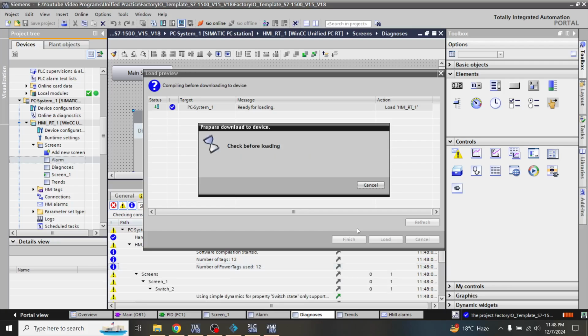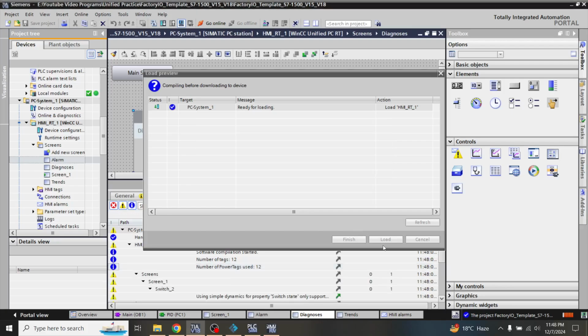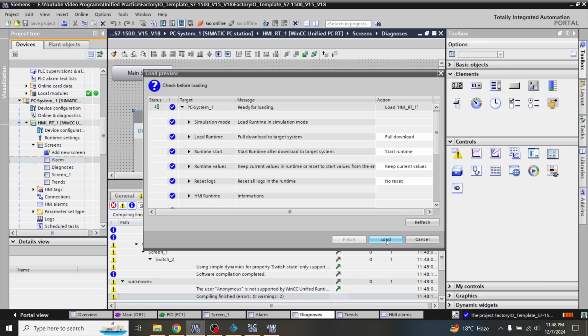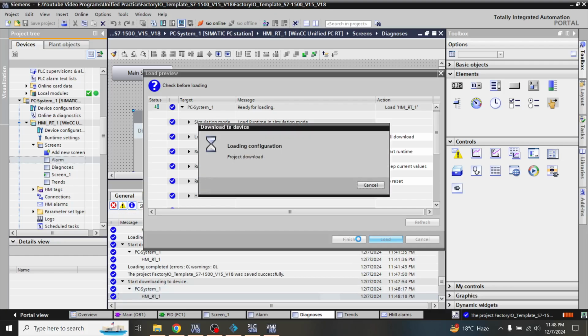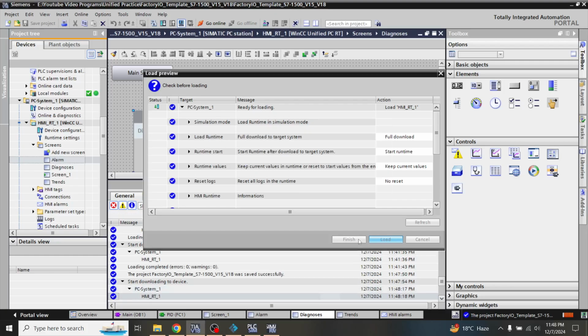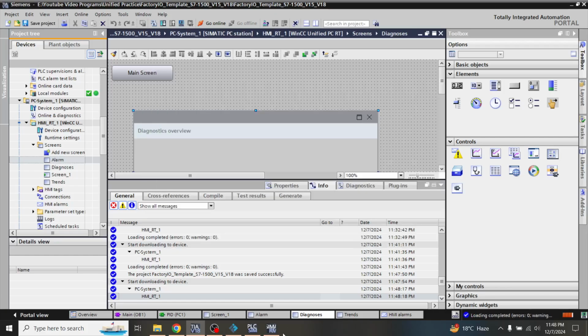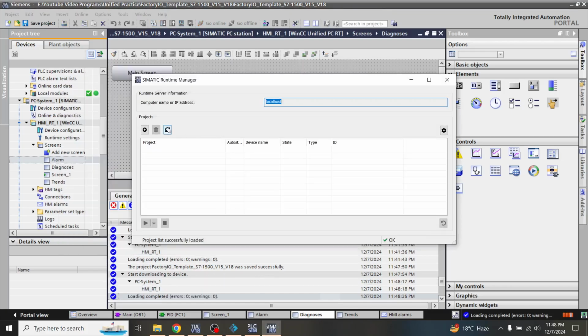So you will see that now my project is going to load, and I have to finish that. Then I have to refresh it in my SIMATIC Runtime Management to check whether my project is simulating or not. You will see it is running.